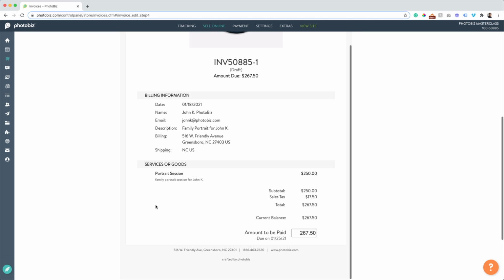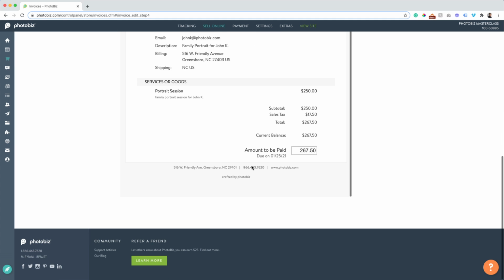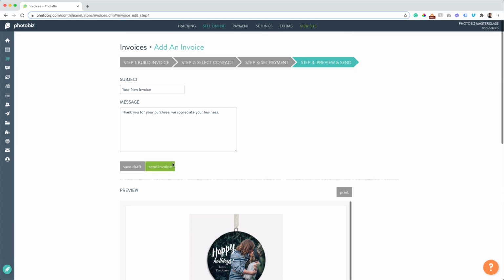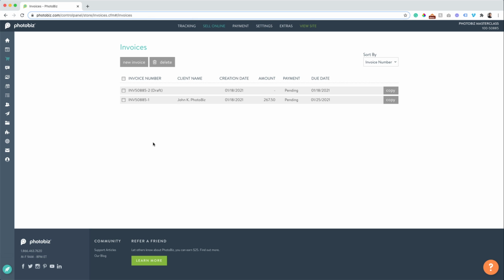And then you've got your line items here. So portrait session, $250, the sales tax. This shows the remaining balance and how much they need to pay. And so this is what the customer will get in their inbox, and then they just hit the pay button. We'll go ahead and we can send this out. It gives you a confirmation message, and it's done.